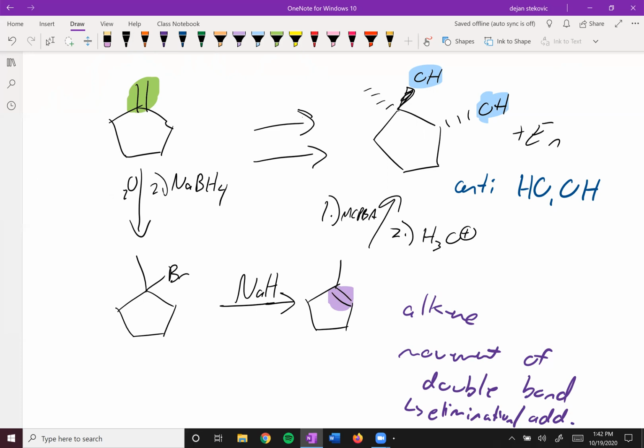Oops, my bad. That would add NaOH, right? What we really want to add just here is actually HBr, right? That'll give us our Markovnikov addition.